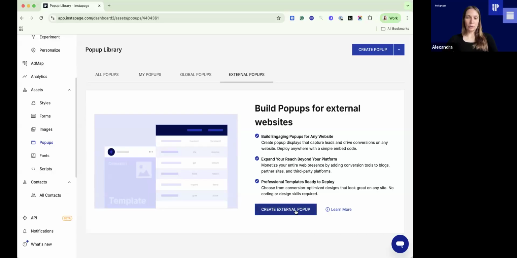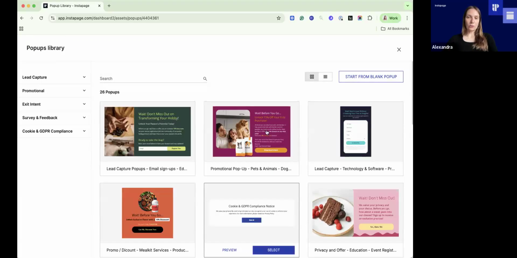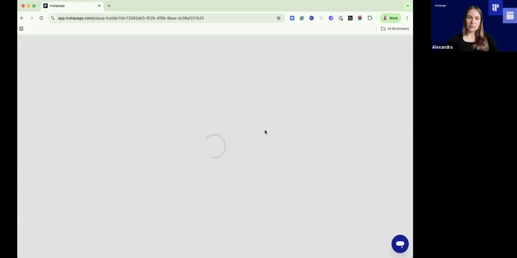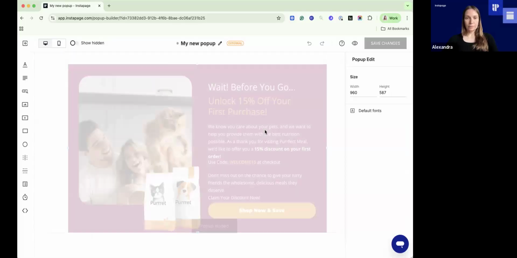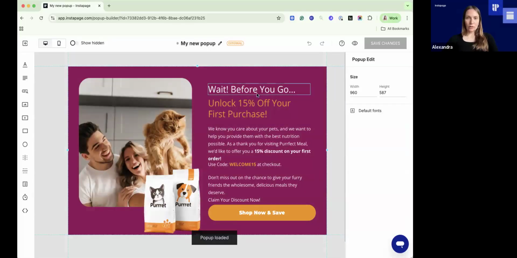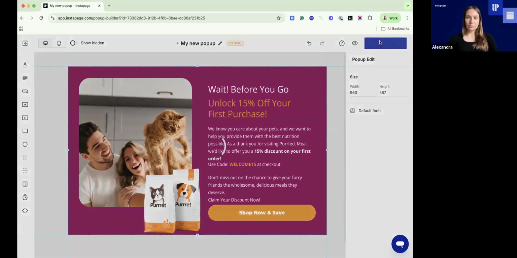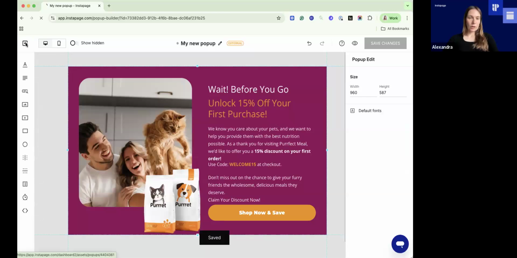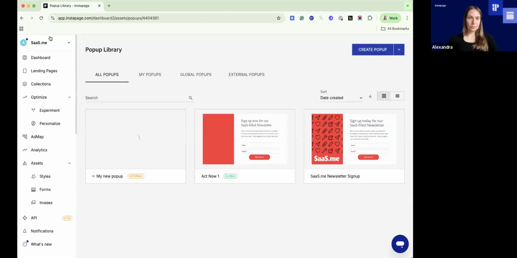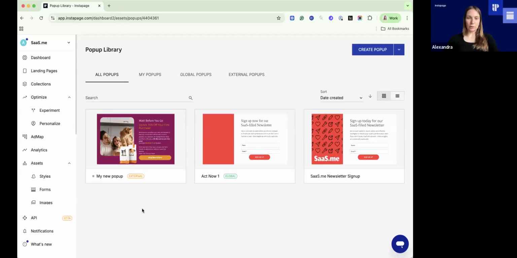And you can create it from scratch. You can create it here. Or when you already have a pop-up, you can save it as an external one. It means that when you save this pop-up, let's slightly update it and save it. And when I go to my pop-up library, I will see this pop-up with this external label.